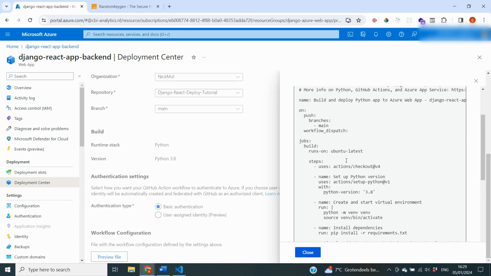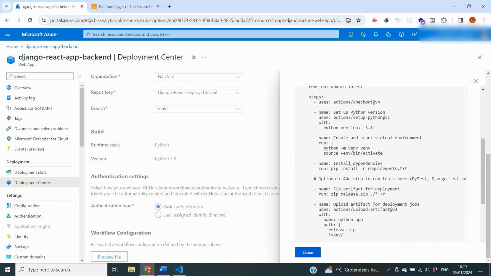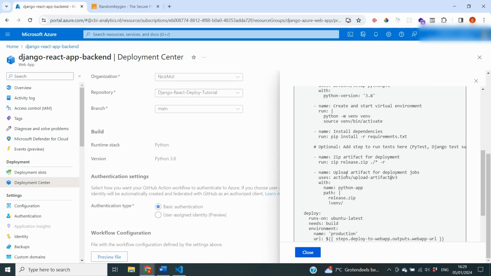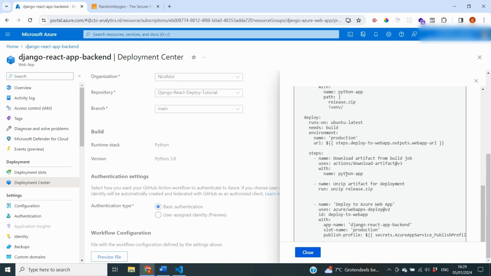And in this file, you can see that it has two jobs. It's first going to build our application. It's going to set up some configurations. It's going to start a virtual environment, install dependencies, and then create a zip file of our deployment. And it's going to upload that zip file for the deployment itself. And then when it actually is going to deploy it, it is going to configure a bunch of Azure stuff.